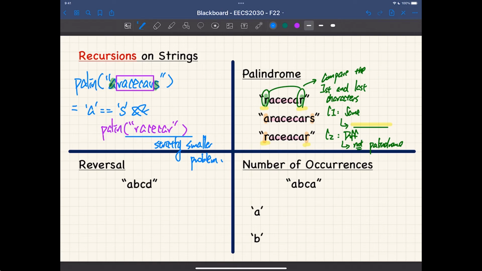Okay, over here. And you can think about this part over here as a strictly smaller problem. Okay, so just for this one here, ultimately we can see that RACECAR itself is a palindrome. That's not enough, because the beginning and the end character here are not the same. So overall, it's not a palindrome. Right? Both conditions must be satisfied. That's why we're using the ampersand, the conjunction.